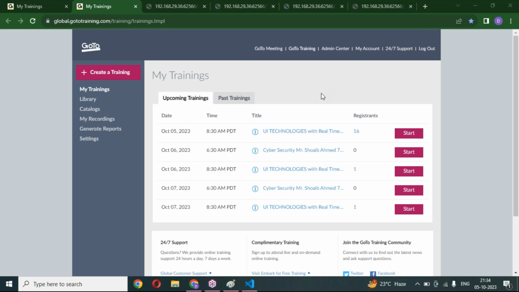Here I'm going for submission. Whenever I submit my application form, only then can I see my training page in this Go to Training. If I am a registered user for Go to Training, then only I can submit my application form. If I am not a registered user, I cannot submit my application form.